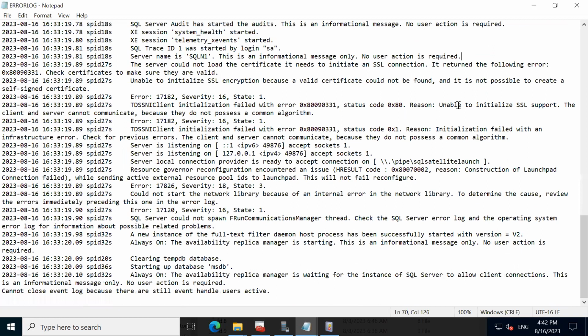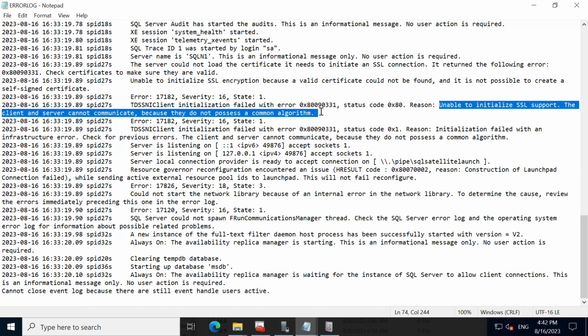So it says here: unable to initialize SSL support, and client and server cannot communicate because they don't possess a common algorithm. Means TLS 3.0 is required? No, in SQL Server 2022 we need to disable TLS 1.3. In higher versions, you are getting 1.3. Okay, so let's talk about versions 1.0, 1.1, 1.2, 1.3. Where can I check whether I have TLS 1.0, 1.1, 1.2 or 1.3? Registry editor, go to it. Oh my goodness.